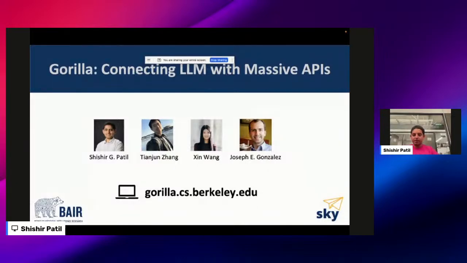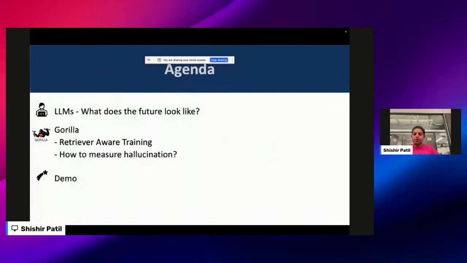and I'm Shishir. Okay, so on the agenda today, first, I'll look at the Berkeley view on LLMs, or how we think LLMs will evolve. And then I'll address what I think are two interesting questions in the LLM space. One is how do you do retrieval-aware training? And the second one is how do you measure hallucination? And finally, through the process, I'll show you some demos and hopefully convince you that there's a system that actually works. So that's the agenda.